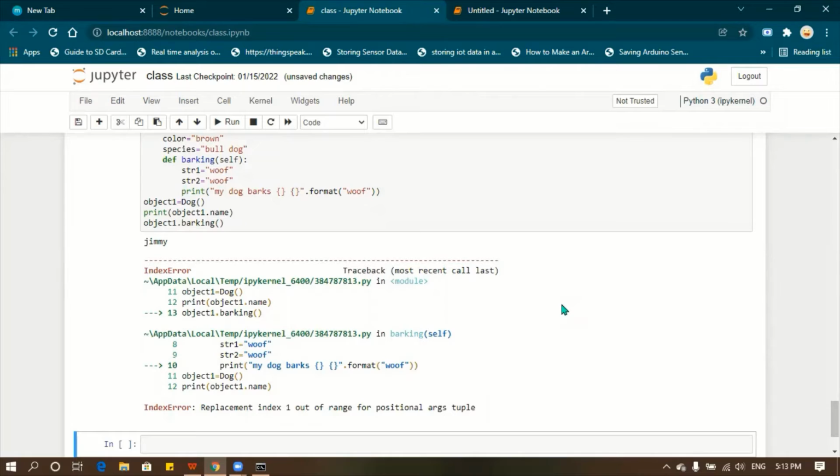We have to have string 1 only there, but take it as an assignment and find out how to use the format keyword.